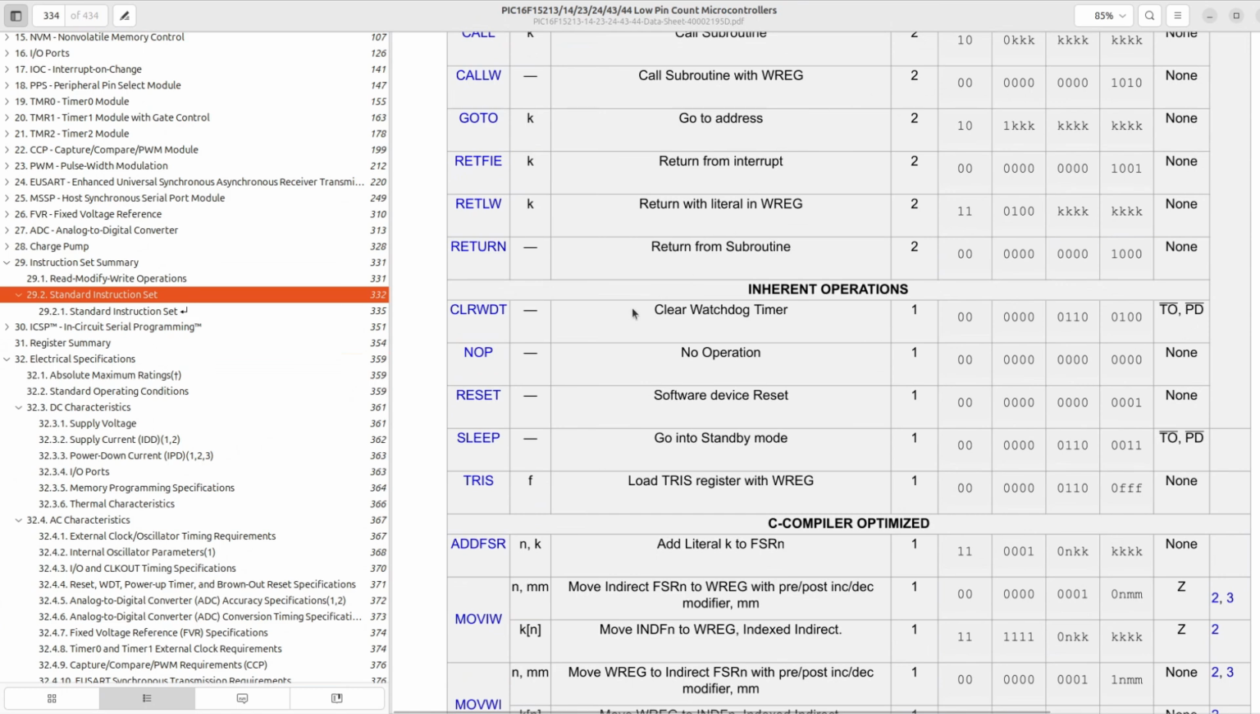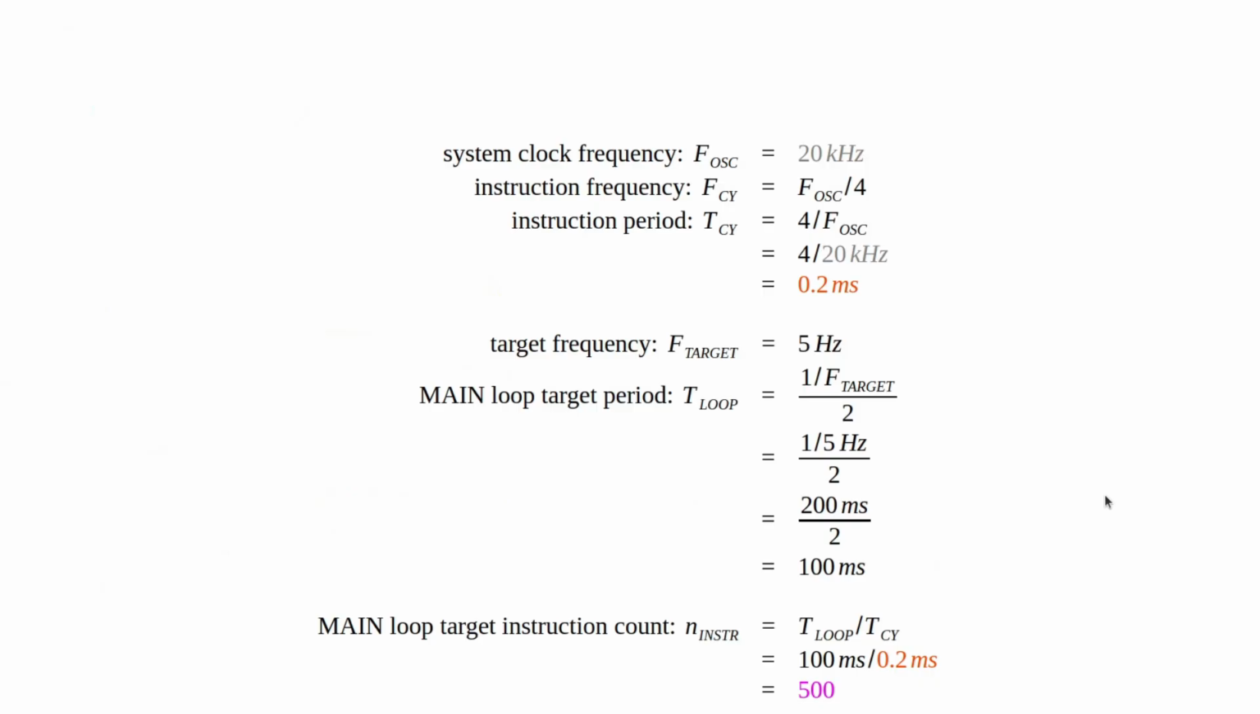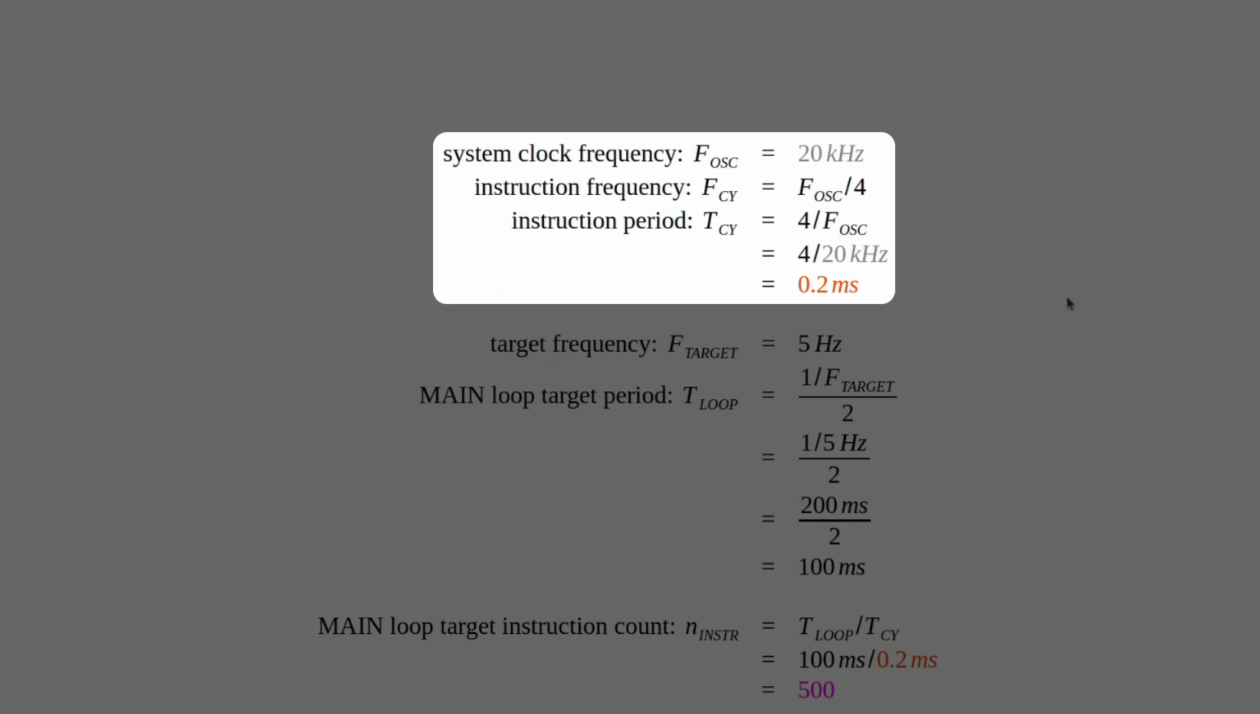So to reset the Watchdog timer, we use this instruction called CLRWDT. And its purpose is obvious: clear Watchdog timer. So the solution is really that simple. We just need to insert this instruction so that it occurs at least every millisecond. If we go back to our previous calculation, we know that each instruction lasts 0.2 milliseconds, meaning that 5 instructions will be processed in 1 millisecond. So our clear Watchdog timer cannot have more than 4 instructions pass before we call it again.